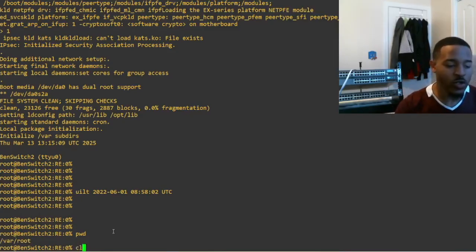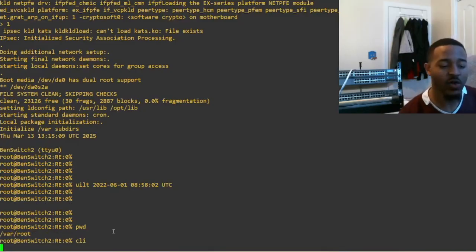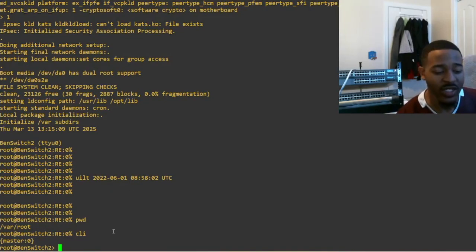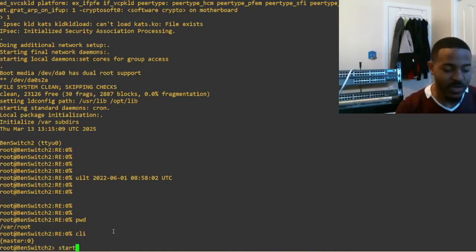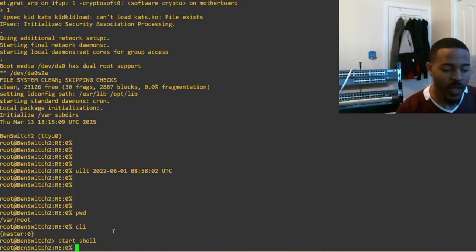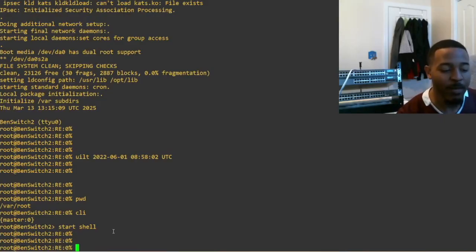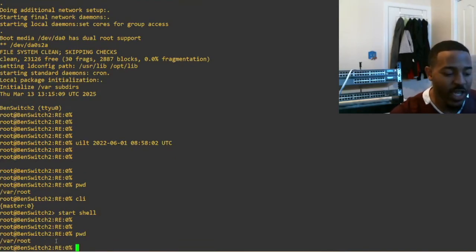So if I were to type cli, of course this is going to take us to our Junos OS, and now we are in the Junos OS, so we cannot run the Linux-like commands right here. If we want to go back to the FreeBSD shell, we can just type start shell, and now we're back in our FreeBSD shell. So we can run the pwd again, and we can see our working directory is /var/root.